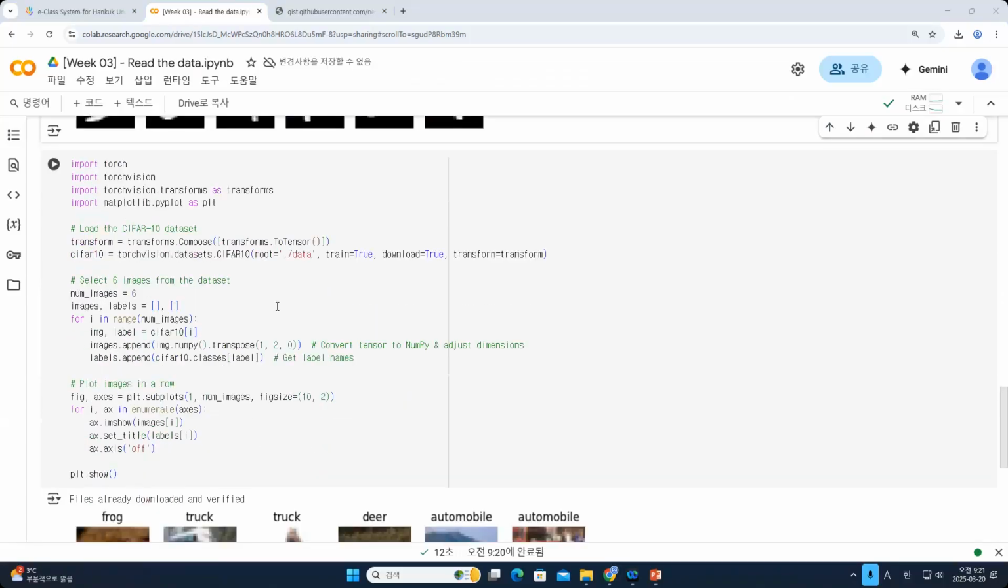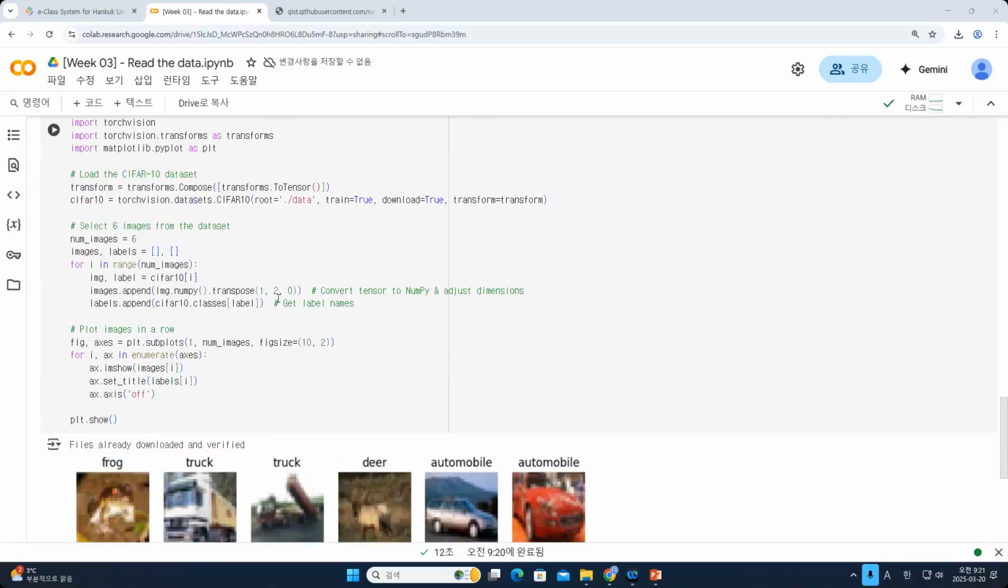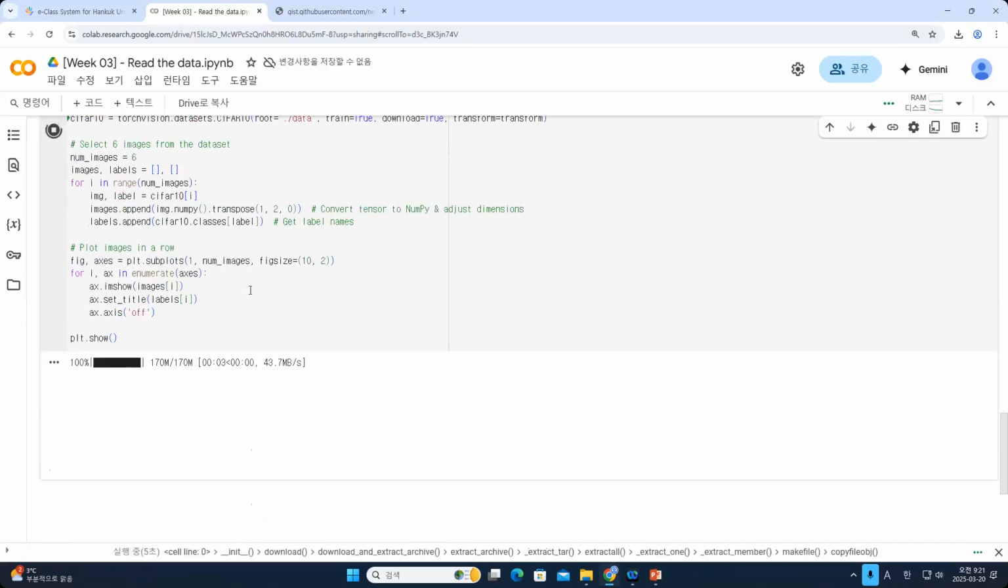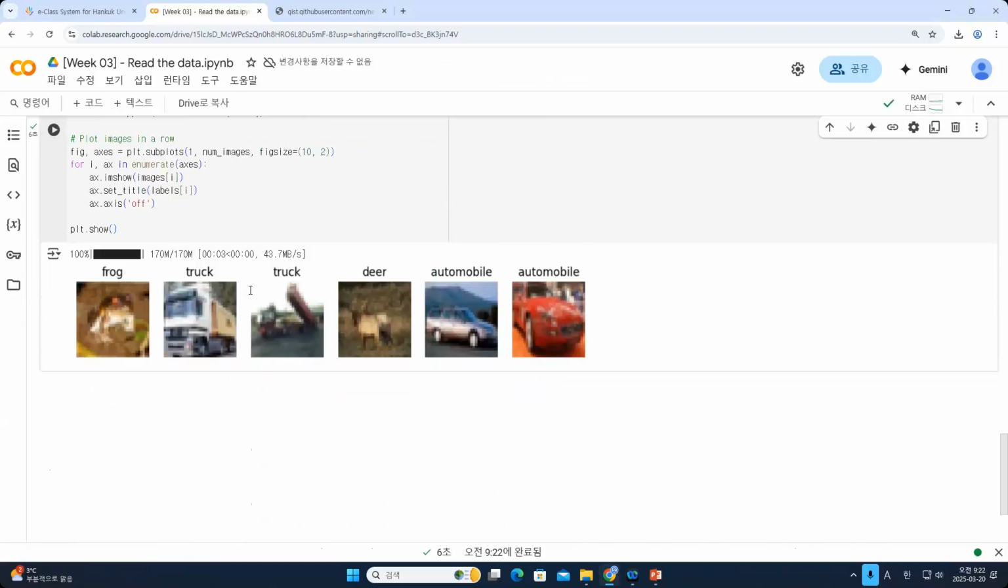The other data is the CIFAR. This is the CIFAR data. If you look at this CIFAR tab, we can see, maybe it's not clear, some of the data is very blurred because the image size is very small. It is a frog, a truck, this is another truck, a deer, an automobile, and etc.